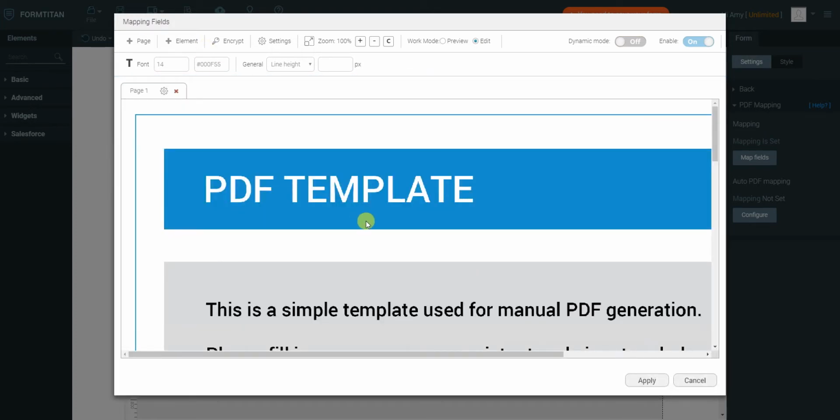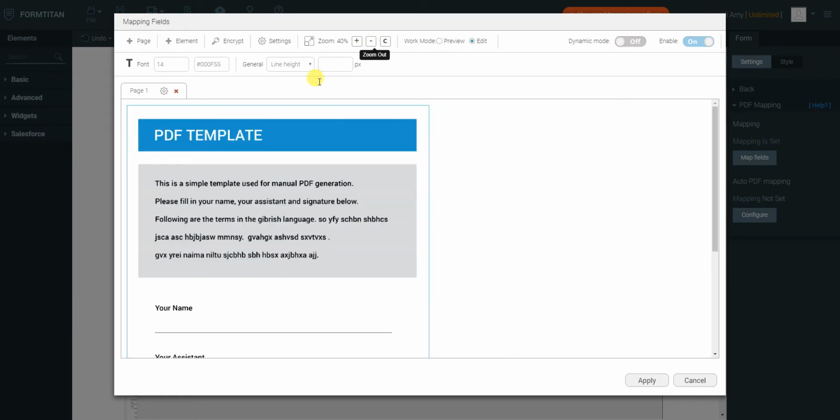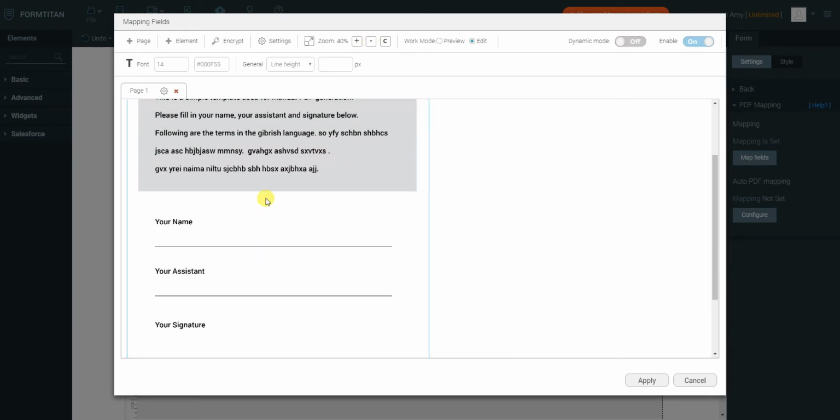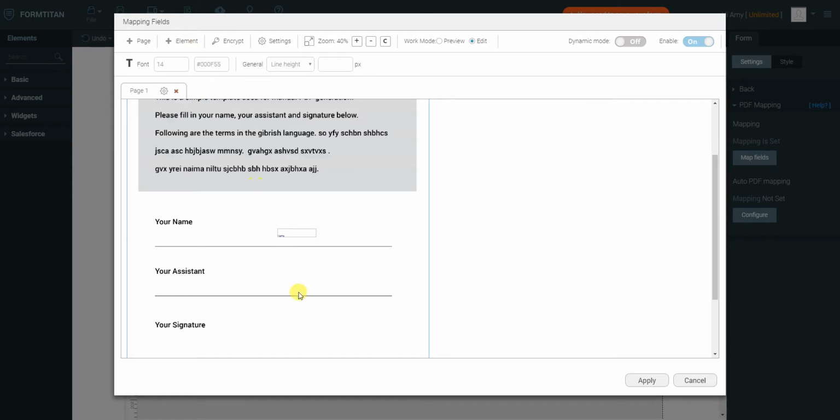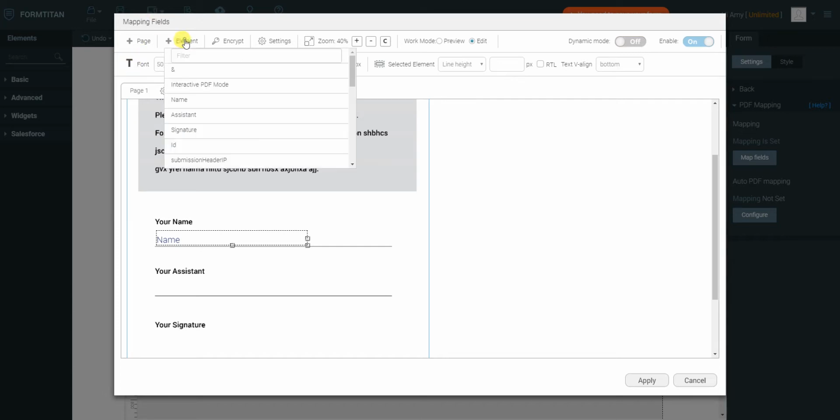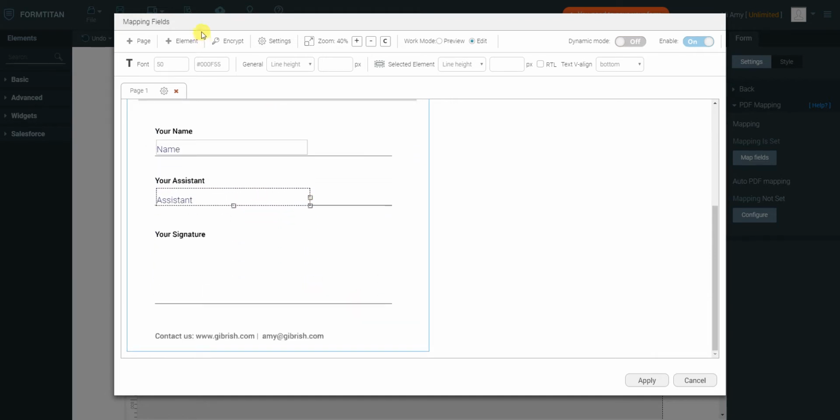Okay, now that it's loaded, I'll just fix the zoom so I can see it all, and I'll drag my elements on. This is the name, I'll put it here. The font is too small, so I'll make it bigger. Assistant here, and the signature.